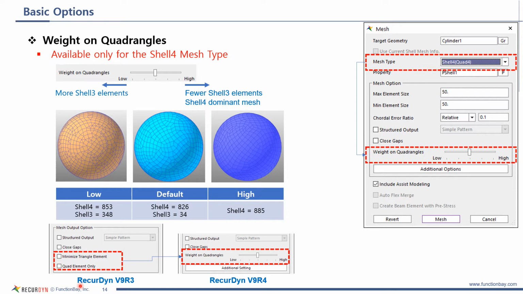Note that the UI in RecurDyn V9R4 has changed. This is an image of the V9R3 dialog box.